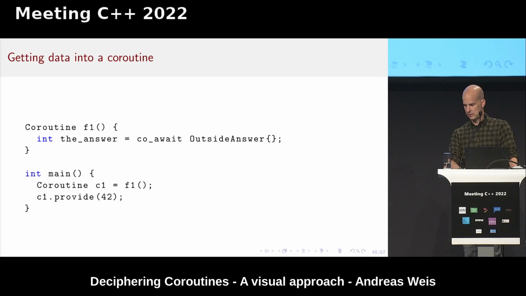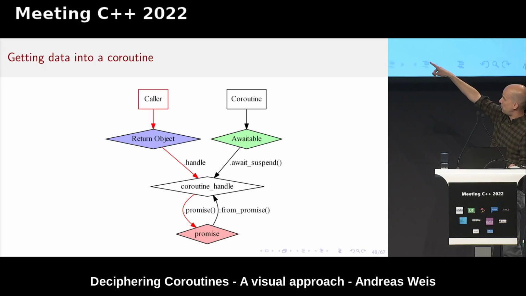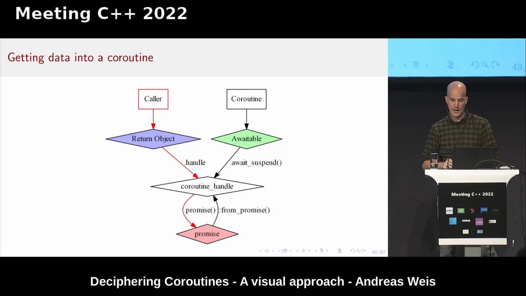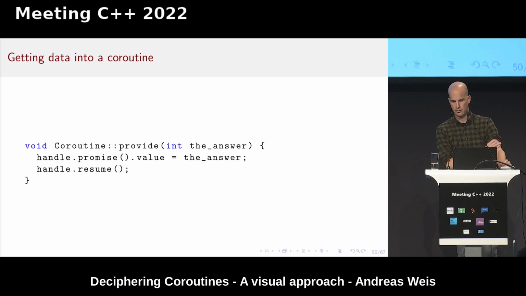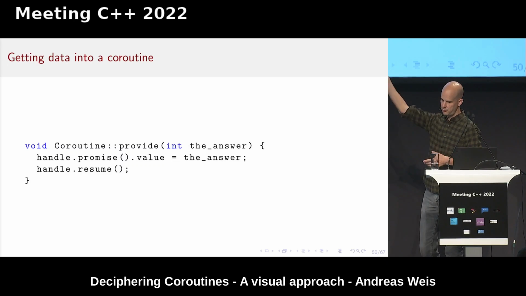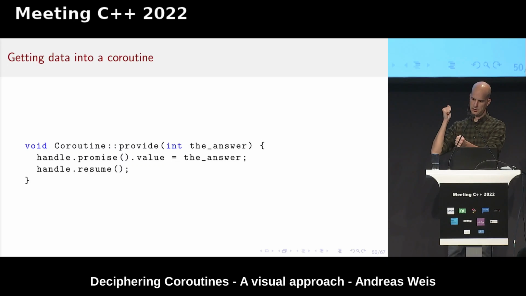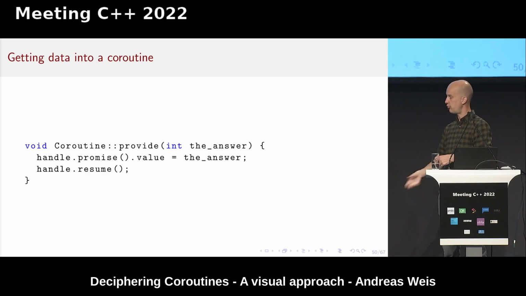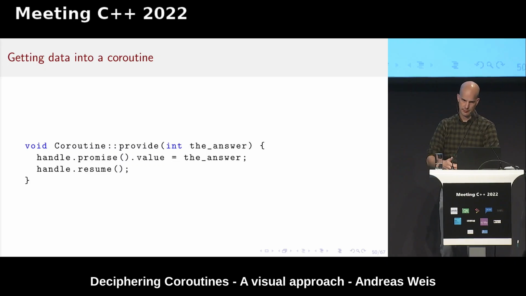So how can we do this? We saw in the diagram that we need to go through the handle on the return object to the promise. That's pretty straightforward, right? So this is the implementation of the provide function. Again, I just call the promise function on the handle, go to the member variable that I created inside the promise and just store the value there. And then I call resume so that the coroutine actually wakes up and can do something with this value.